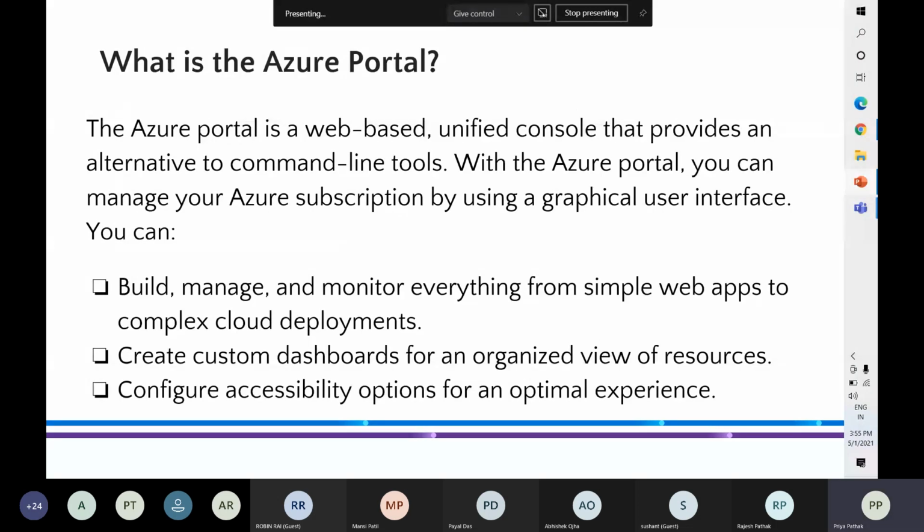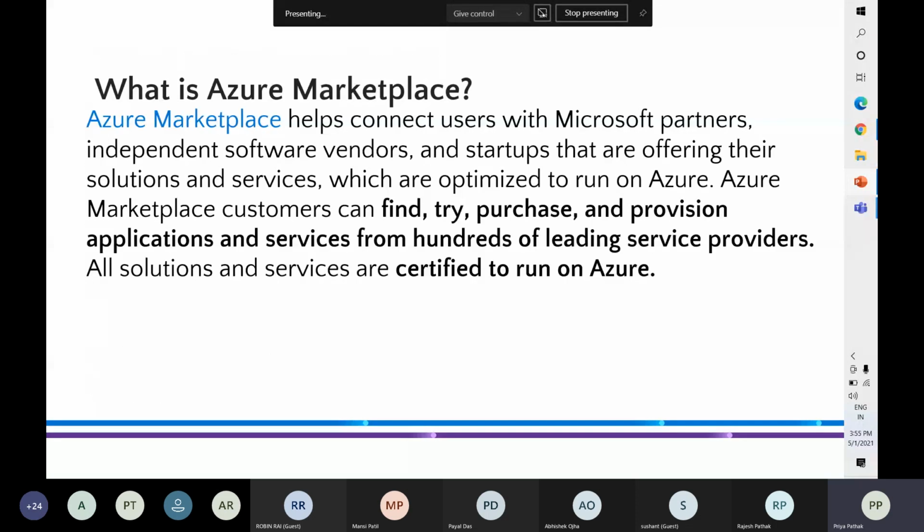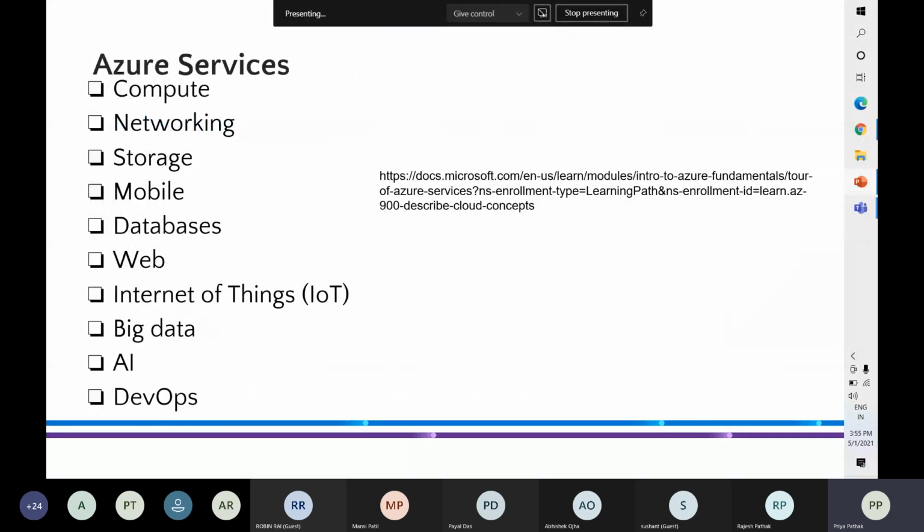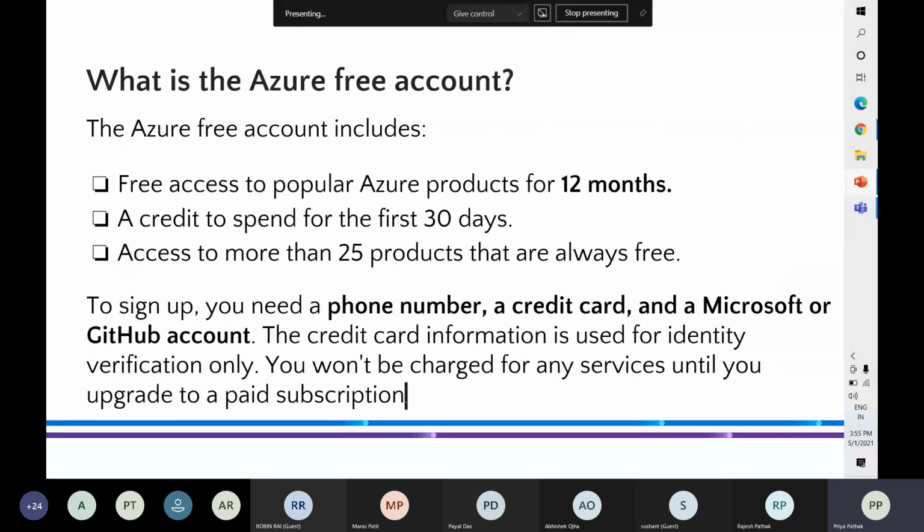So, what is this Azure portal? We will be discussing the Azure portal, Azure Marketplace, and a free account at the time of demo. So let's start with our demo. I'll be creating a virtual machine on Microsoft Azure. Then I will connect my local machine to the newly created virtual machine.